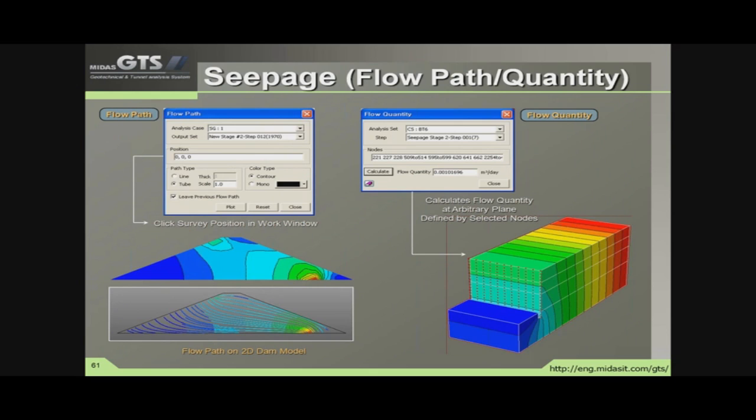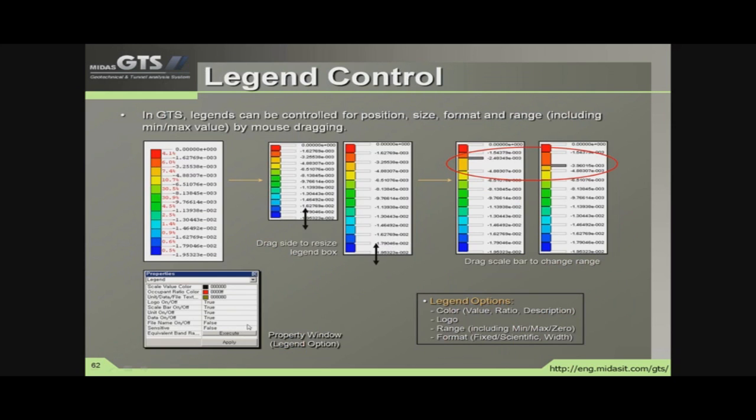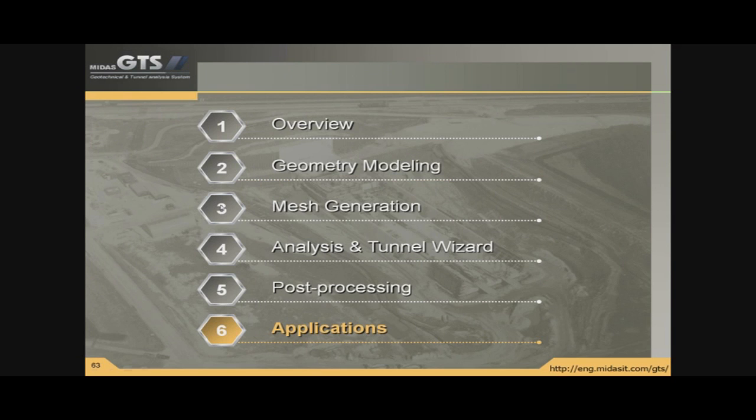The seepage flow path can also be modeled, and the results can be obtained. As you can see here, this is the flow path on a 2D dam model. And you can also control the legend, as what values do you want for the legend.